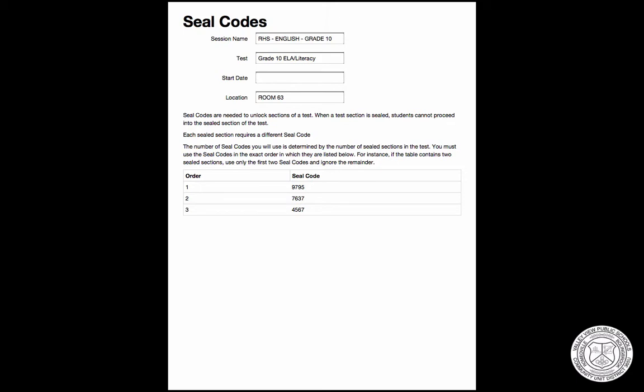Writing all of the seal codes on the board at one time, for example, would be giving the students access to all sessions of the tests before they may necessarily need that access. As such, it is helpful for teachers to know the function of these seal codes so they can better assist the technology specialists in maintaining a secure testing environment.